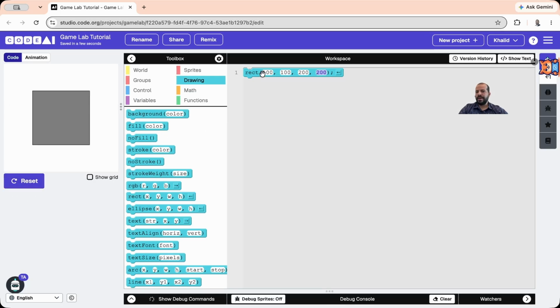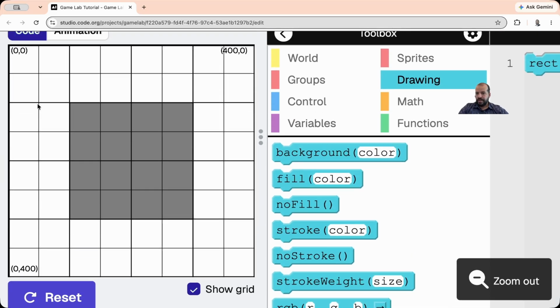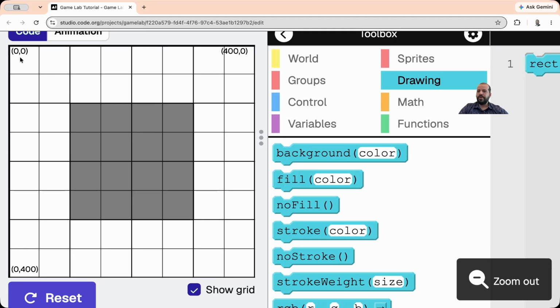So this rectangle appears at x and y 100 and 100 with 200 as width and 200 as height. I'm gonna click on show grid so we can examine this. Here, as you can see, 100 and 100 is two squares on the grid to the right side, that's the x-axis, and two squares down, that's the y-axis. So 100 and 100 gets us to this point.